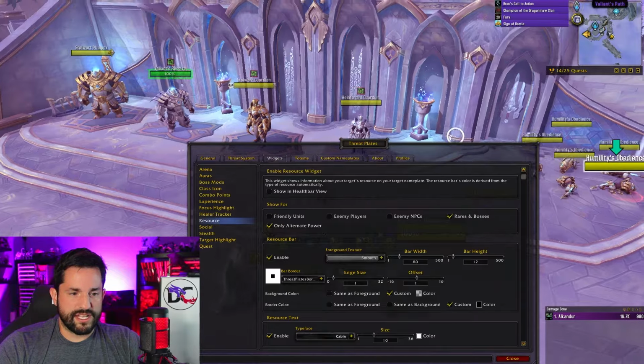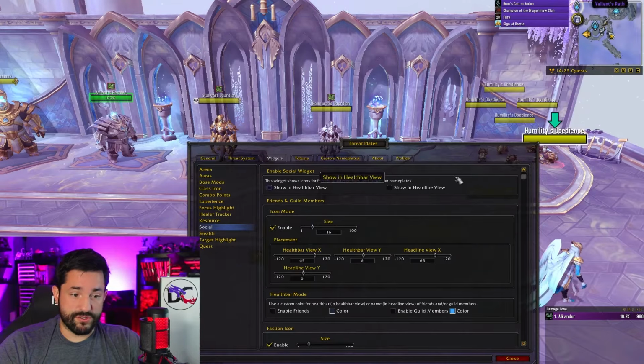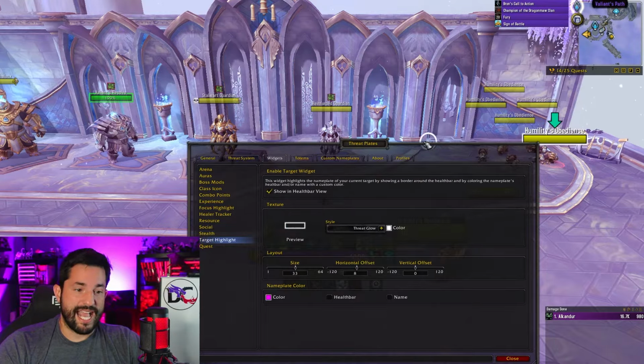So resources, I didn't mess with this one too much either. There's the settings right there for where mine is at. Social, didn't mess with this one. Stealth, didn't mess with this one. Here we go. Targets, highlight.